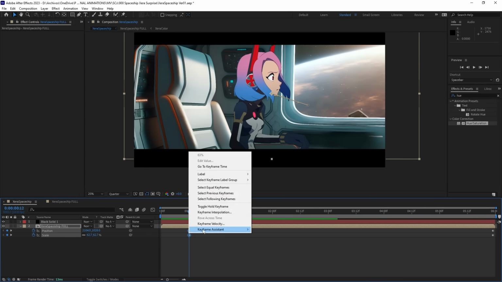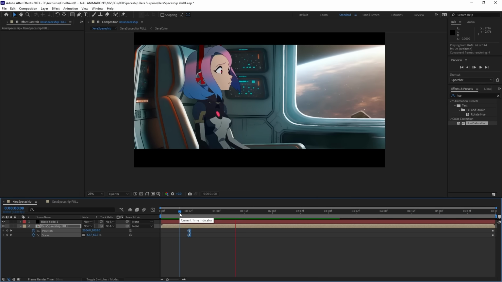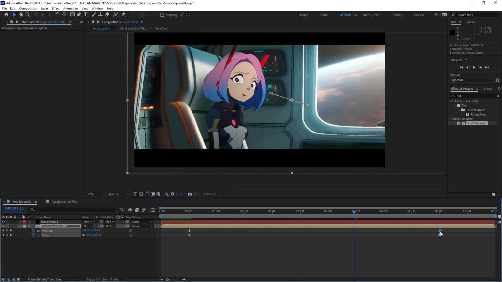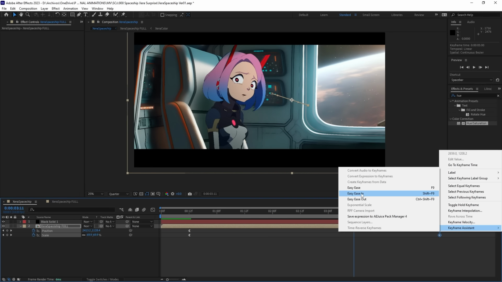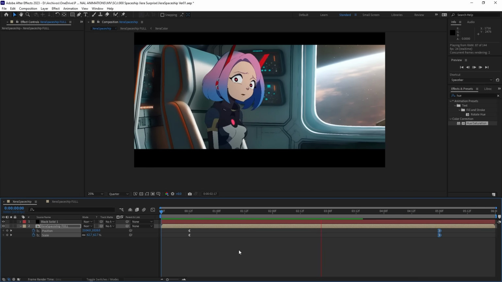We're gonna right click these keyframes, go to the keyframe assistant and click on ease out. So it starts little by little, and it's gonna zoom in until here for this one. So we're gonna right click and click ease in. Let's take a look into more advanced applications of camera movements.